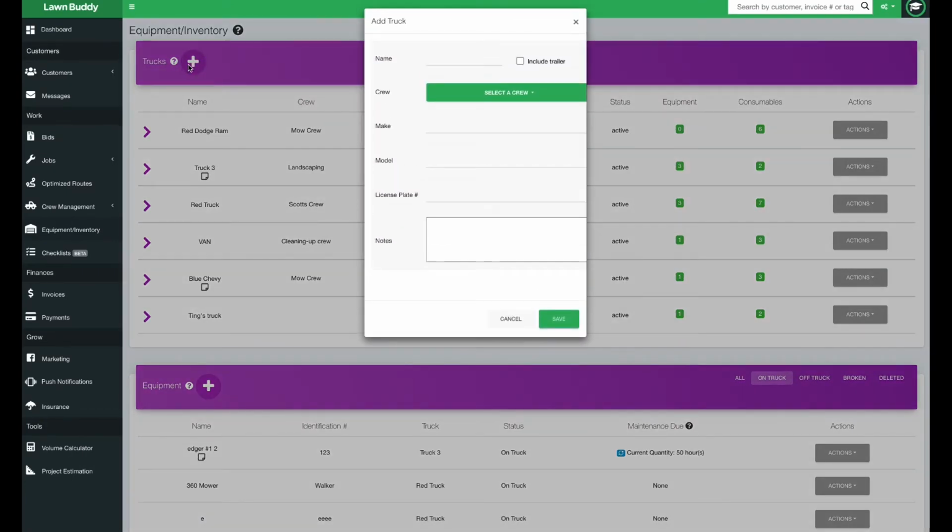So when you select this plus button, you can create a new truck. So I'm going to call this truck testing truck. And you have the option to add a trailer. So this is if you have a trailer that's always attached to this truck that typically contains the same equipment on it, or you're not frequently switching trailer and truck, then I would select this.